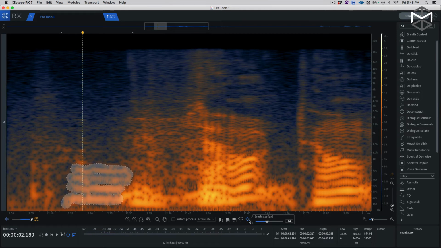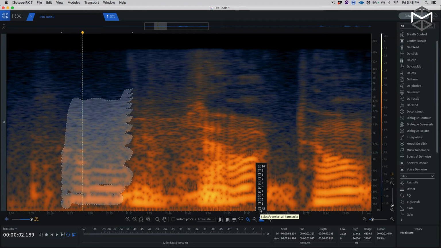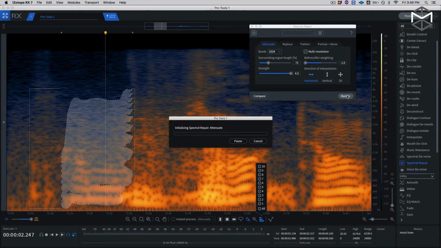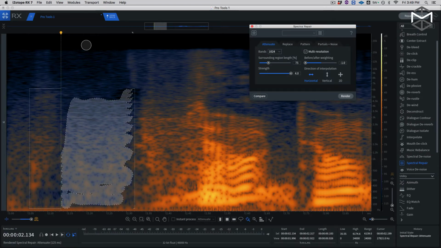Sounds like her. Just to make sure I will have all the harmonics selected. Let's see what we got. Sounds like her. I'm going to go with Spectral Repair. And in this case, I'm going to interpolate the left and right region. Kind of like increasing a little bit more the surrounding region and increasing the number of bands. Let's see what we got.